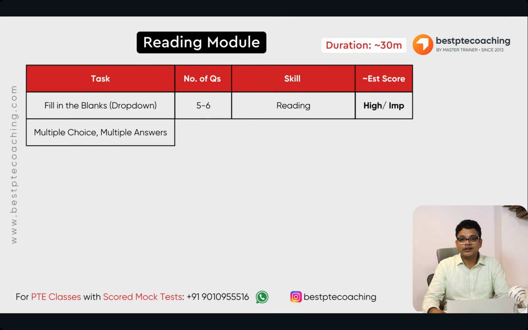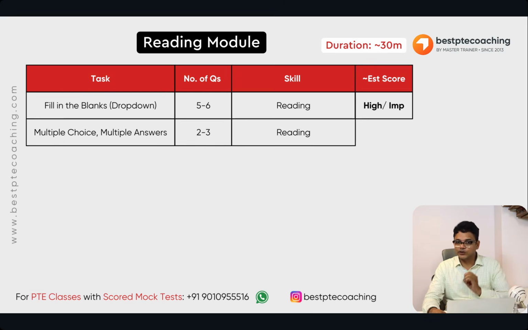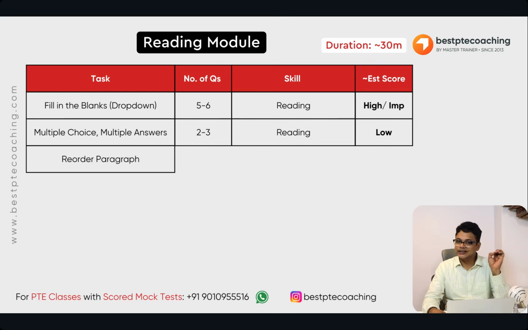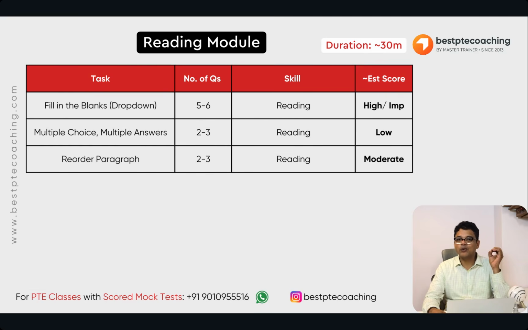And then multiple choice, multiple answer, 2 to 3 questions. The reading score you're going to get from this, it is not an important task historically. I'm not expecting it to be an important task in the new test. And the third one, what is it? Reorder paragraphs, 2 to 3 questions. Only reading score you will receive. It is a moderately important task. It's not very important, moderately important.